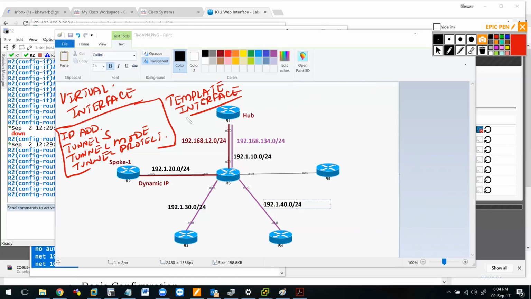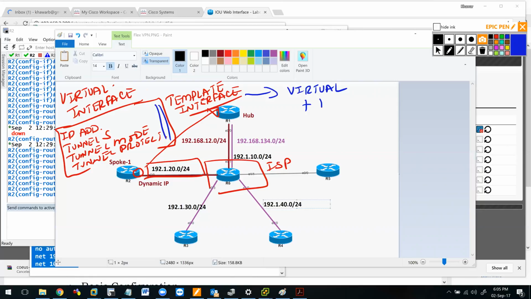What's a template? Something that I can copy from. And I'm going to wait for him to initiate a connection to me. As soon as he gets an IP address assigned to him by his local ISP, he will initiate the connection to me. At that time, I will know what his IP address is, and based on this template interface, I will generate a new virtual interface, which will have all the characteristics that are inside the template, plus it will have the destination.